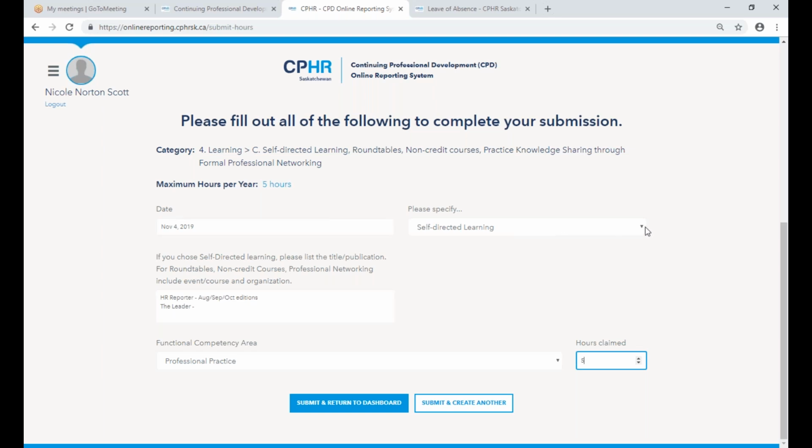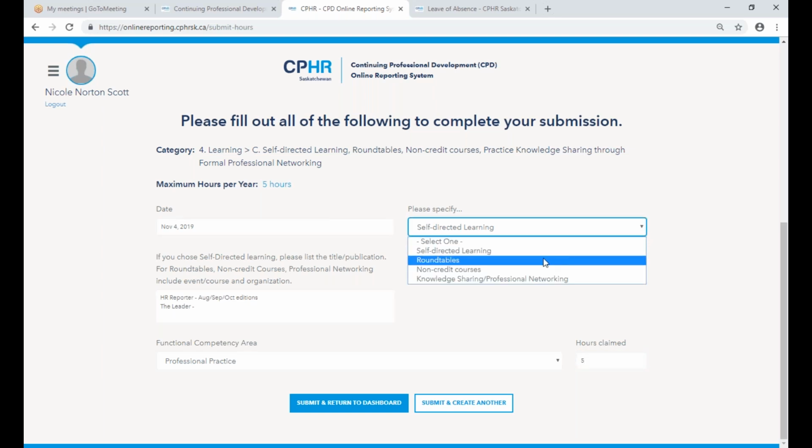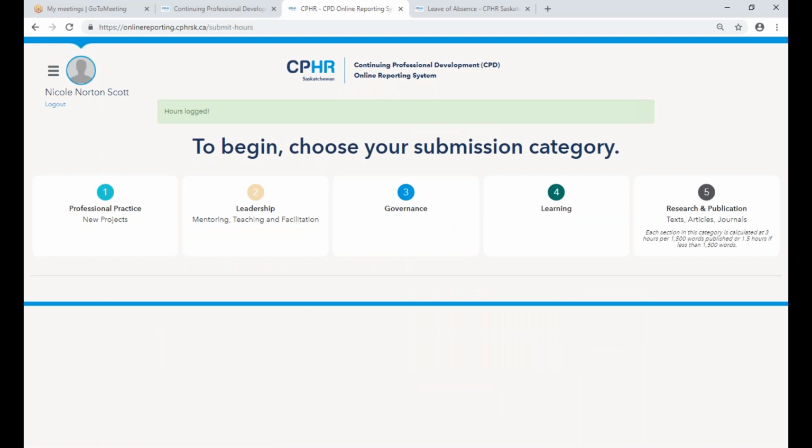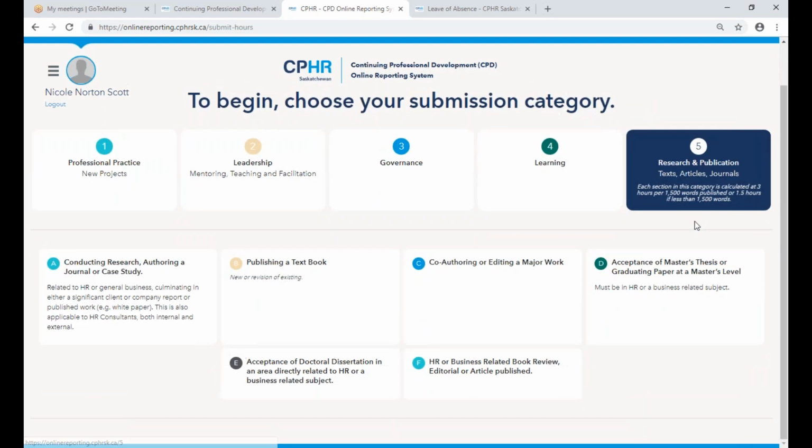Now I can go back for each one and enter, if I went to a round table, non-credit courses, knowledge sharing, and professional networking. So again, non-credit courses, we're finding they best fit under 4B. So let us know, and we can discuss that with you. But you would get more hours if you're putting it under 4B. So I'm going to click on submit and create another. And then go over to research and publication.